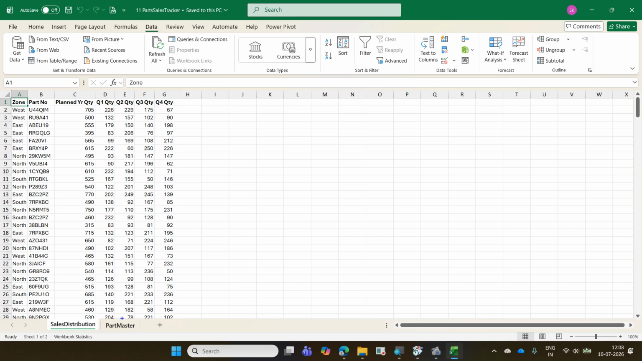Unfortunately, the rate is not available here. Rate is in the next sheet. And I want to know what is the name of this part. So the name of the part is in the next sheet. Brake pad, door seals. So we have to get the name of this part number. We have to get the rate of this part number.